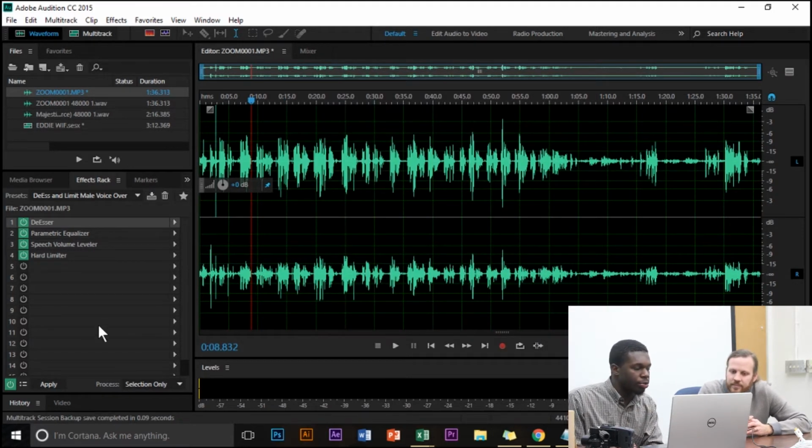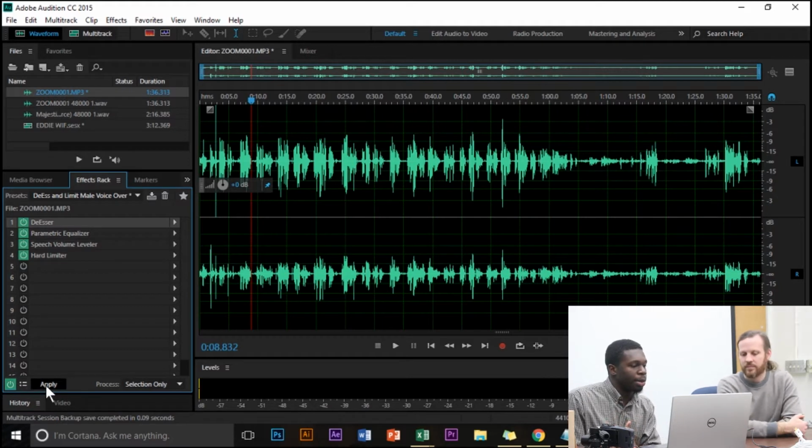And once we're ready to add that preset to our media, we want to just hit the apply button. That's going to be down at the bottom of the effects rack, right next to this power on, power off button. You can use this button to turn on or off the effect so you can hear what it sounds like. When it's green, the effect is turned on. When it's black, the effect is turned off. So once your effect is turned on and you hear it and you like it, you can just hit apply.